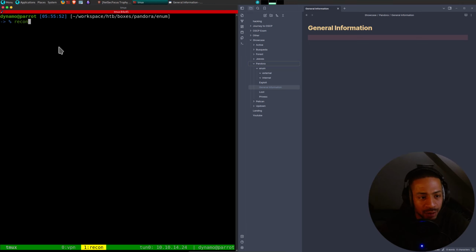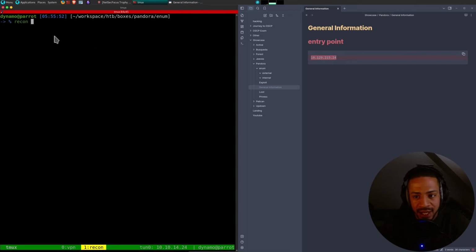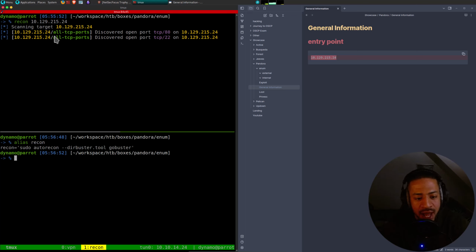So as usual, I'll run recon on the IP. I'll just paste the IP here, and as usual, I'll call that entry point. I'll take the IP, although I already had it in my clipboard, and I'll just run recon with the IP. Just to show you, recon is an alias for what I usually did every single time, and I just want to be quicker.